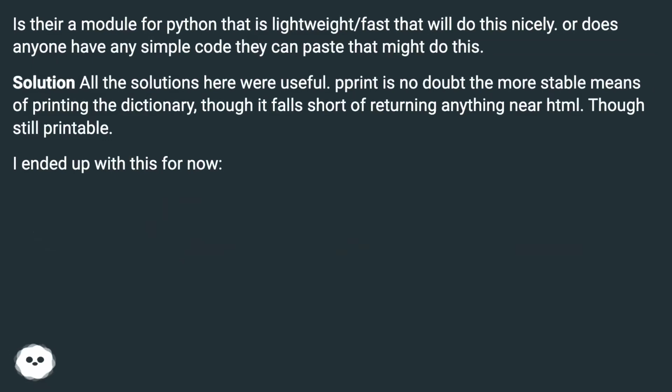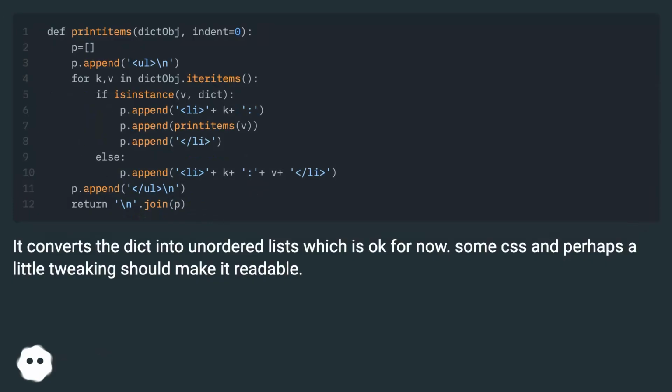Solution. All the solutions here were useful. Print is no doubt the more stable means of printing the dictionary, though it falls short of returning anything near HTML. Though still printable. I ended up with this for now. It converts the dict into unordered lists, which is okay for now. Some CSS and perhaps a little tweaking should make it readable.